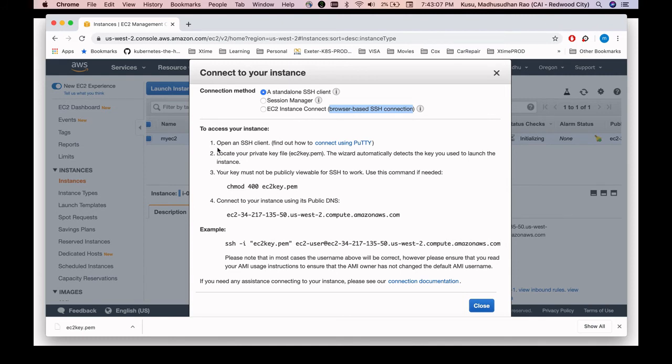So these are the steps we need to follow to connect to the EC2 instances. First step is called open SSH client. Then locate your private key file. I already created my EC2 key file and located that file, and it must not be publicly viewable for SSH to work. So you need to change that key file permission using this command: chmod 400 and EC2 key. This is your file name, that is a key file.